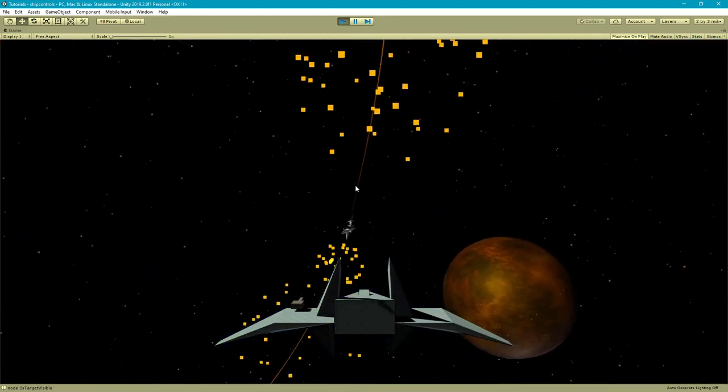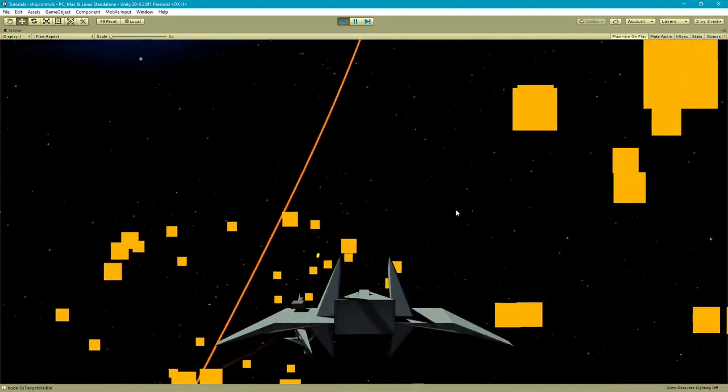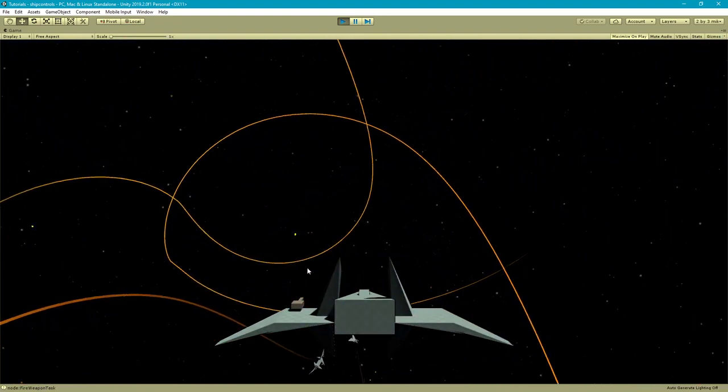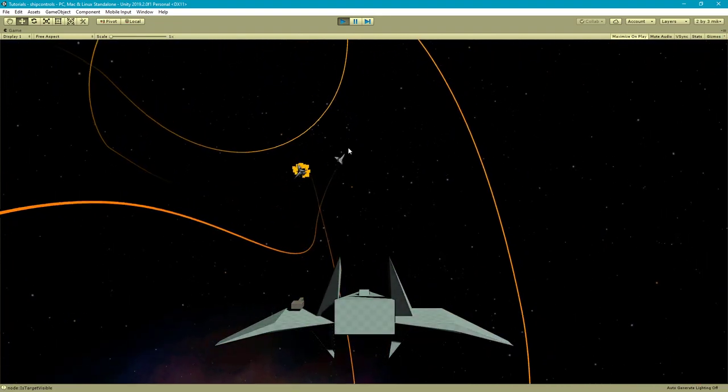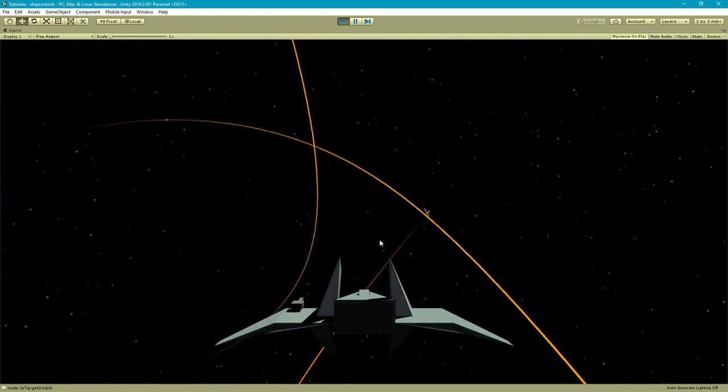There's a couple things you can do. You can have a time to arm for ordnance, so they don't necessarily turn on their collider right away.